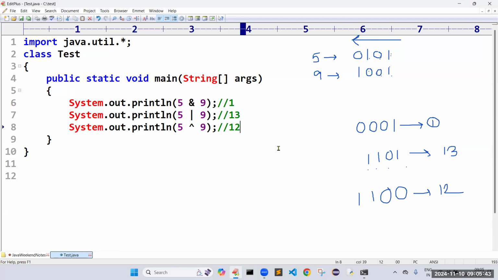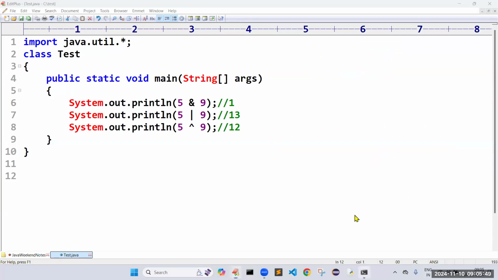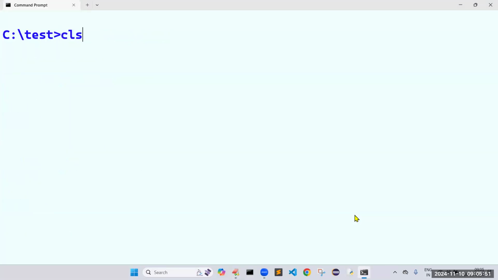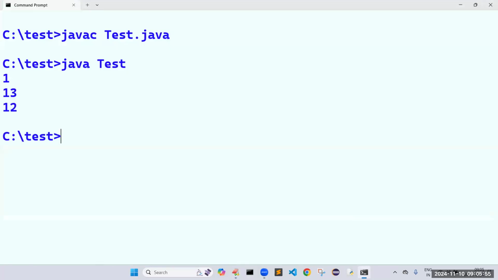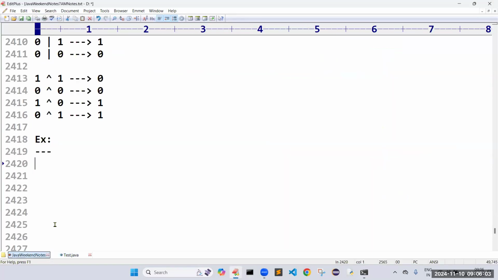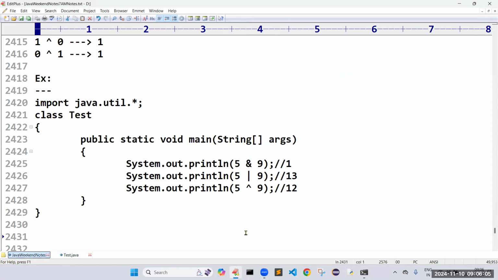Can I run this application now? Let me check whether we are getting the same output or not. You can see the output is 1, 13, and 12. Perfectly, it is working. Clear, sir? Any questions? No, sir.